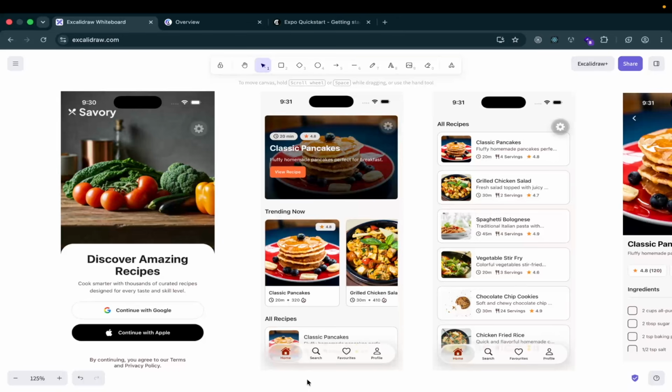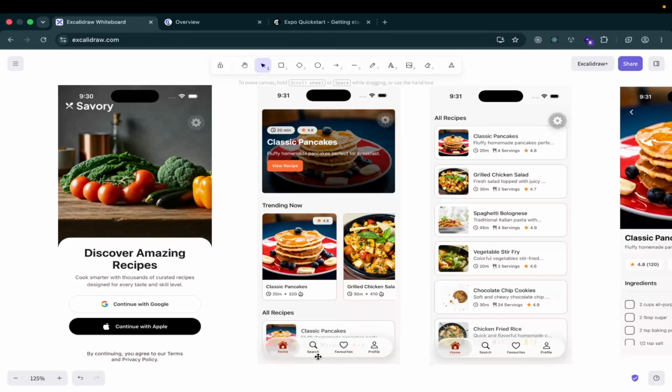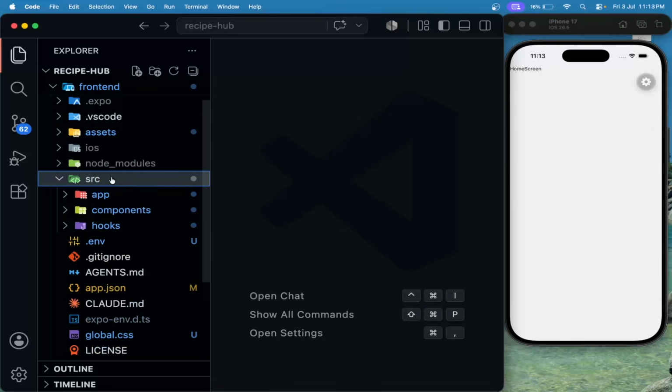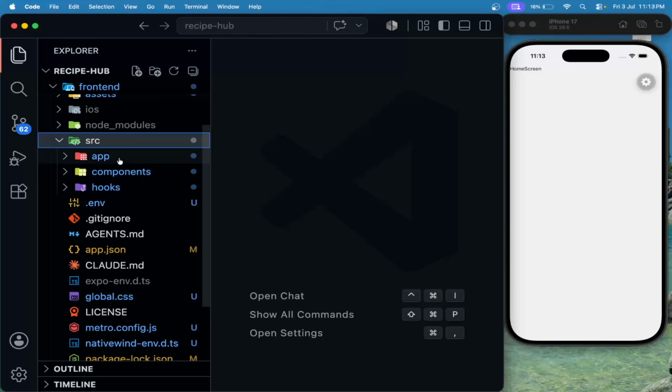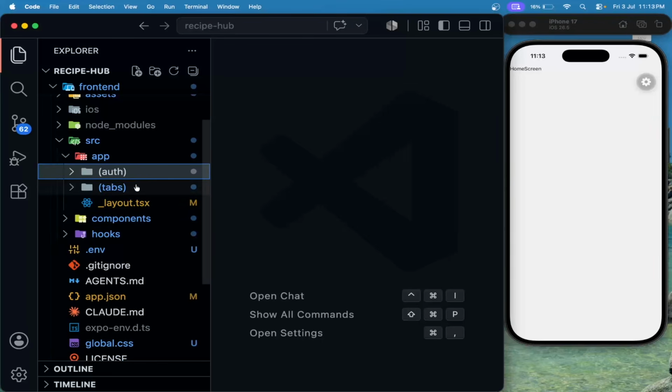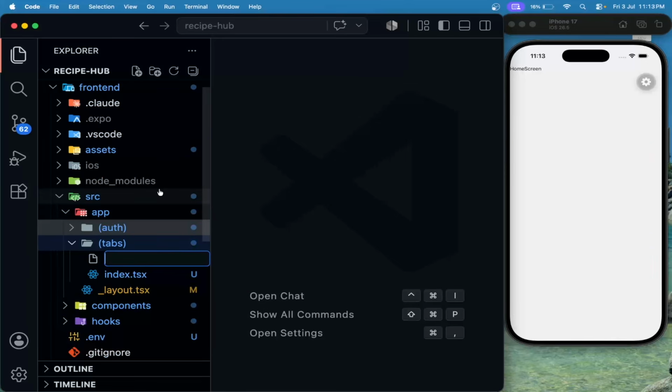In this lecture we are going to set up the tabs. We have 4 options: home, search, favorites and profile. So let's create these tabs. Let's go back to the code, and here inside the front end, inside the source, inside app, we have created the tabs folder previously. Now inside this tabs folder I am going to create one new file which is layout.tsx.